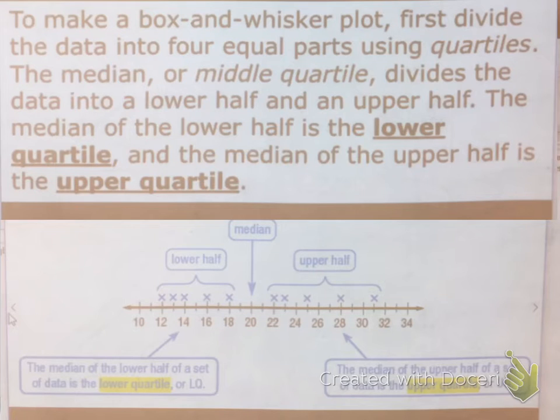Whatever we do in this YouTube video, you need to make sure that you have in your notes. So this very first part, label your notes box plot. You don't need the whiskers part. So, box plot. Alright, so first, I've got a set of data.